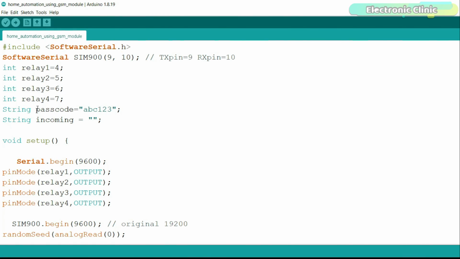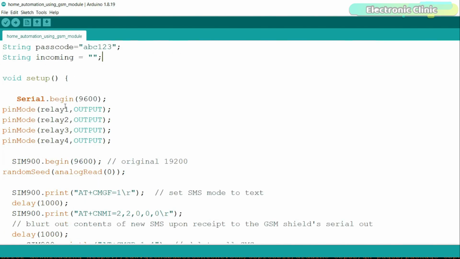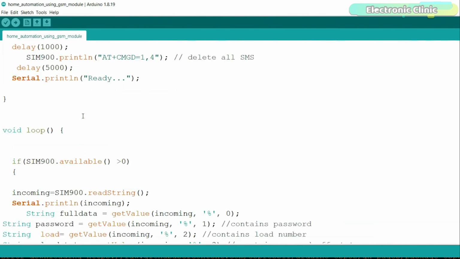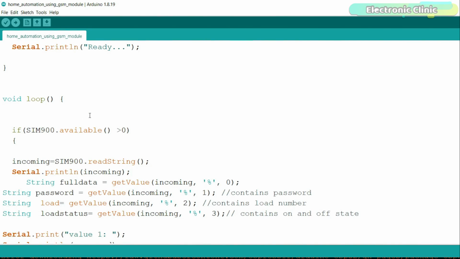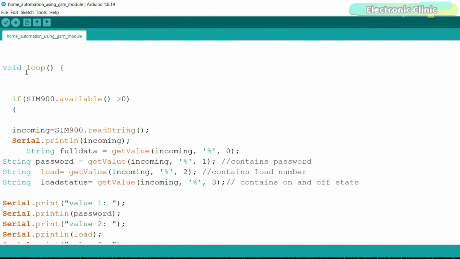I also defined a variable passcode of the type string, so that I can use a combination of letters, numbers, and characters. So my password is ABC123. If I want to change my password, then I can simply change this passcode over here. I also defined a variable for storing the message. Code in the void setup function is exactly the same as used in my previous GSM-based security system. So let's go to the loop function.